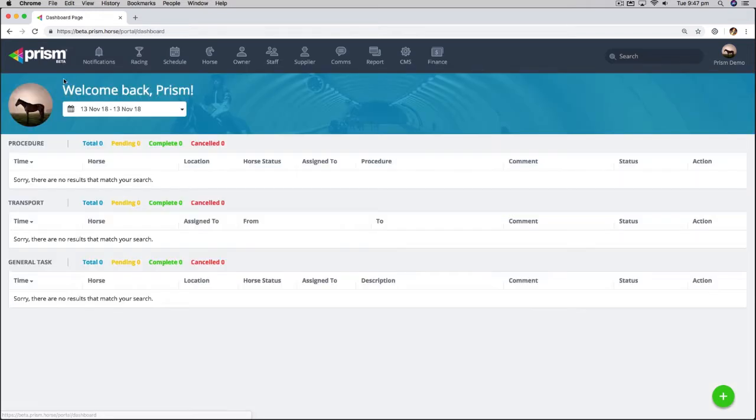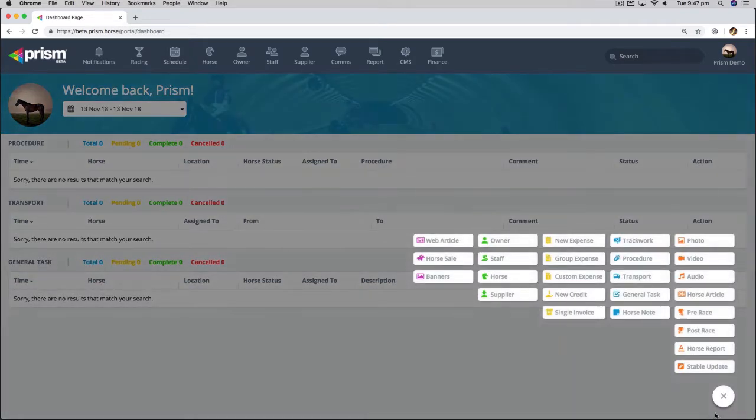That's it in a nutshell. There's a heap of other videos that will talk about each of those specifically, but this is just a quick introduction to the layout. Again, this Add Anywhere button is probably your best friend in terms of being able to add things quickly and easily wherever you are in the platform.